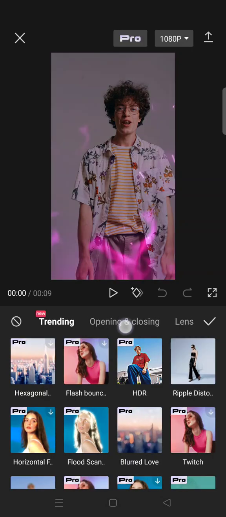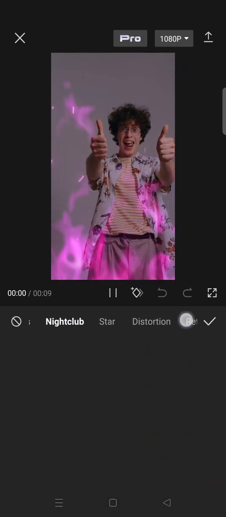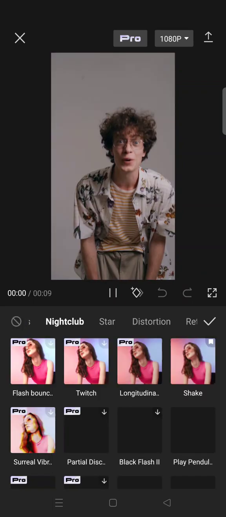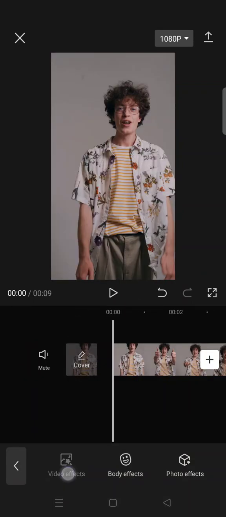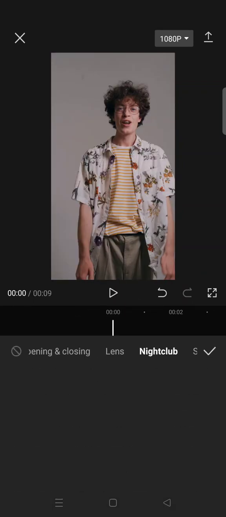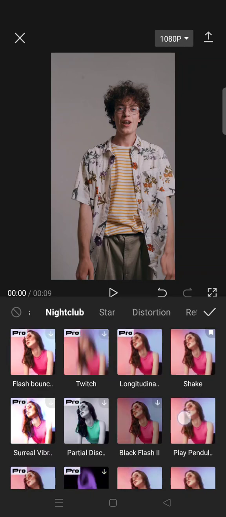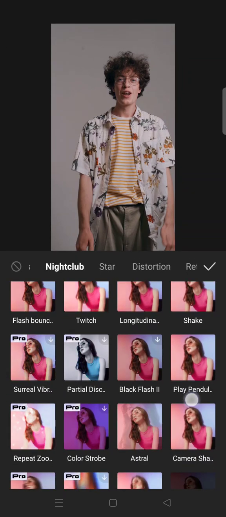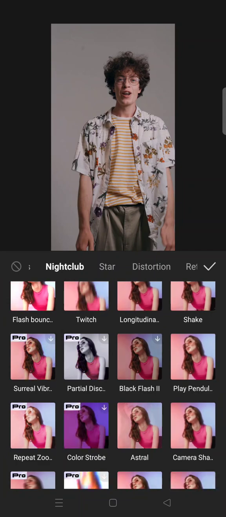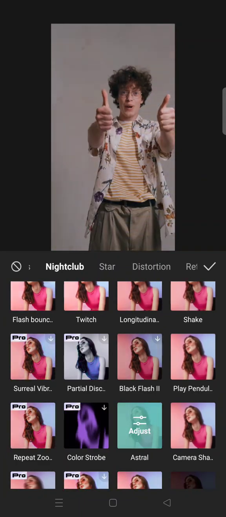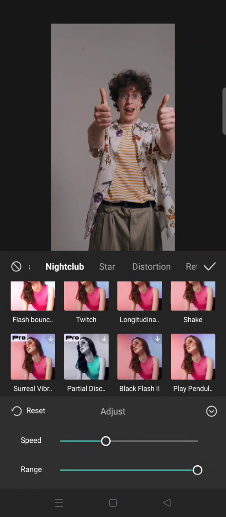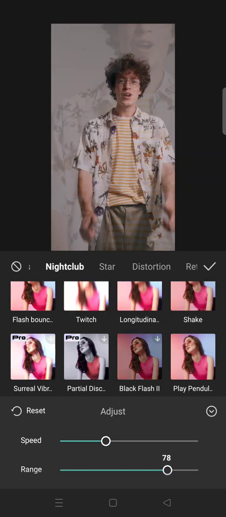Okay, so in here you need to go to the nightclub category. Okay, and then in the nightclub category, find the astral effect. Click on that, and in here you can just adjust the speed and also the range.